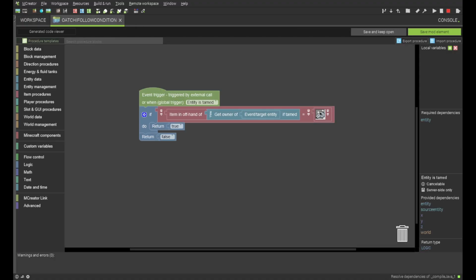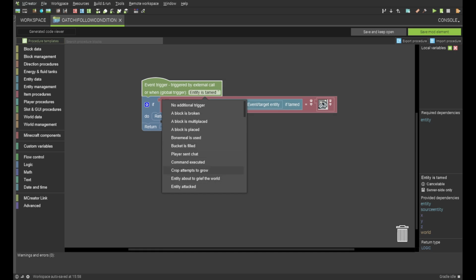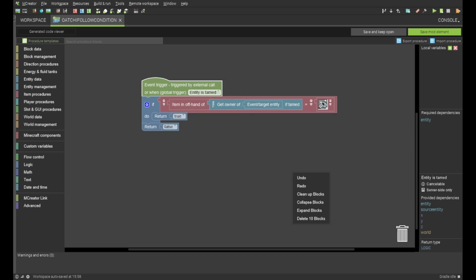condition. Okay, so this is really simple. The Ochi follow condition is event triggered by external call. This is always the start of any condition. Make sure it says or when global trigger entity is tamed. So make sure that that's what it's set to. Entity is tamed. So make sure it's that. And then if do, so if you use the item block, again, I'm going to leave these in the description so you can just grab them.